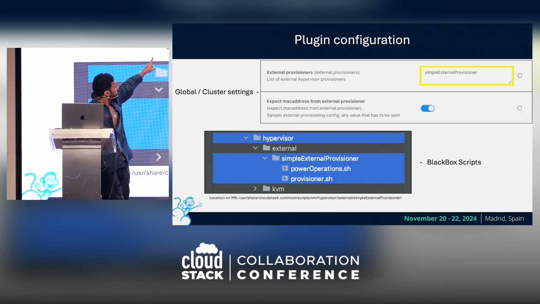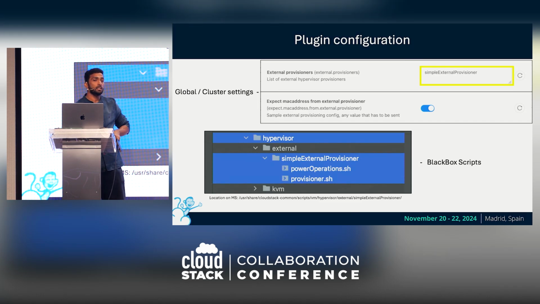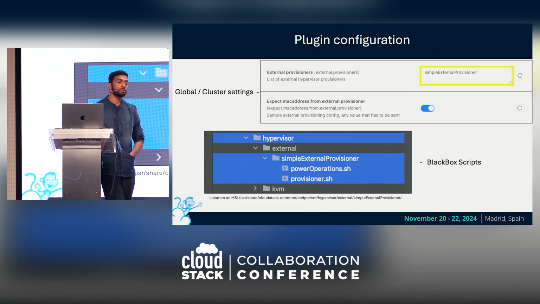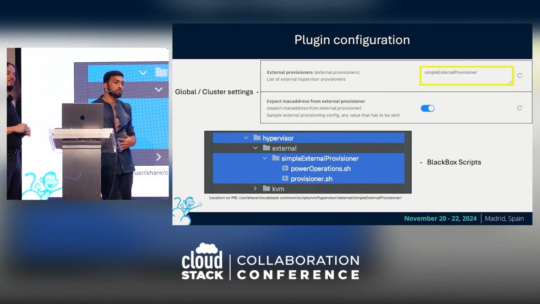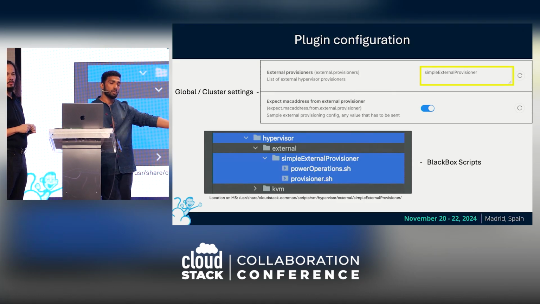And there is one global setting, which specifies whether we need to expect the MAC address from the external provisioning system or not. Even though CloudStack wouldn't know what it will do, because it's more of a bash script execution, at least it has to know which MAC address has to be configured in the virtual router. So that when the external provisioned VM comes up, it contacts the virtual router so that it gets the specific IP and it will be part of CloudStack's network.